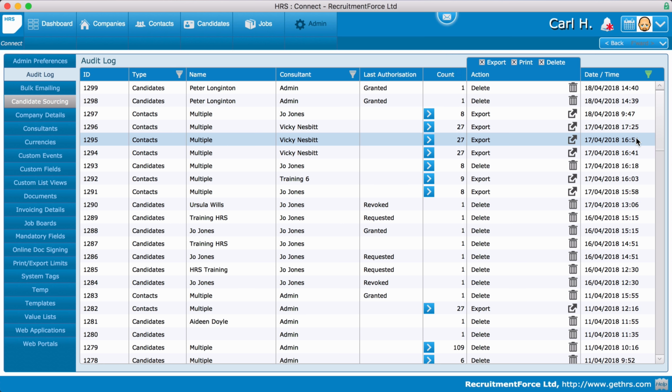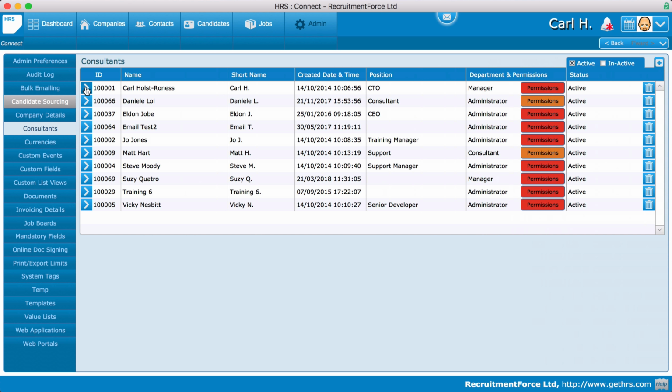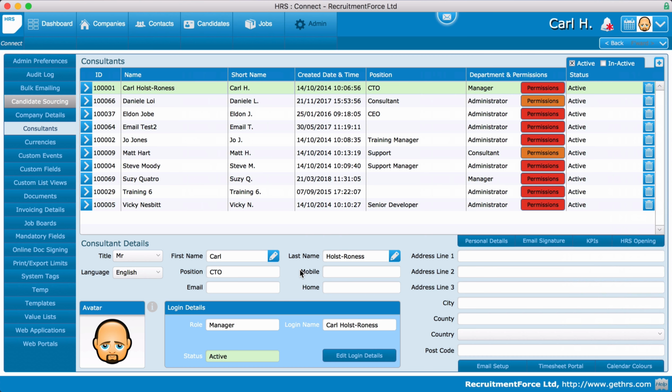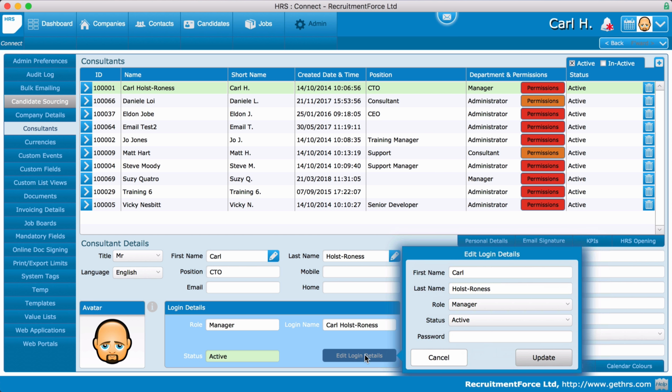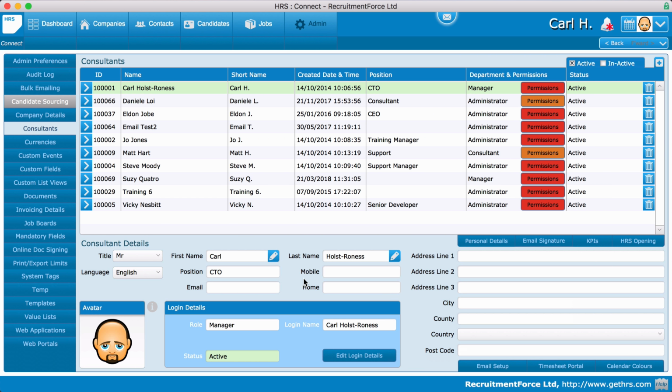We've also added in the consultant area, we've changed the way the passwords are recorded now. So the password information is not stored within the database, and users have to be in control of their passwords.